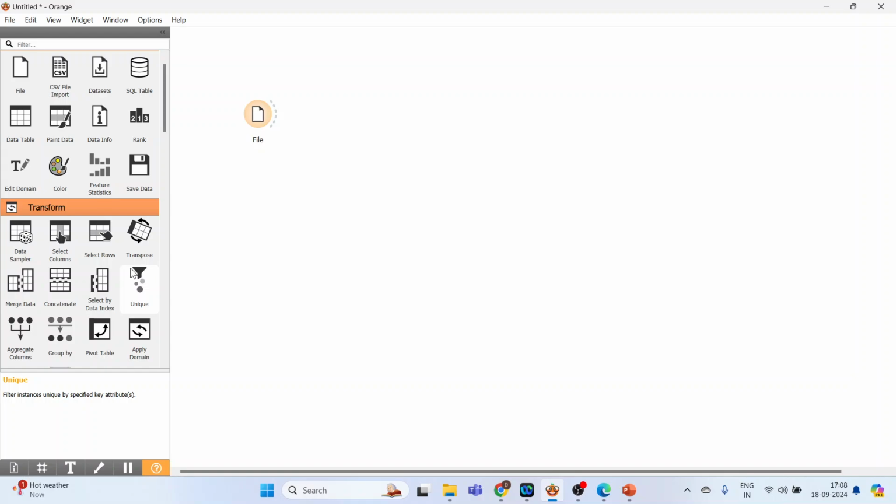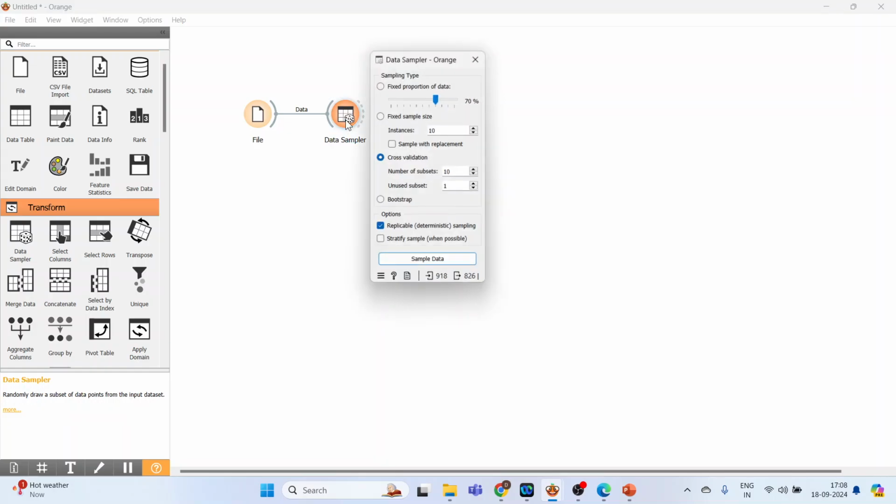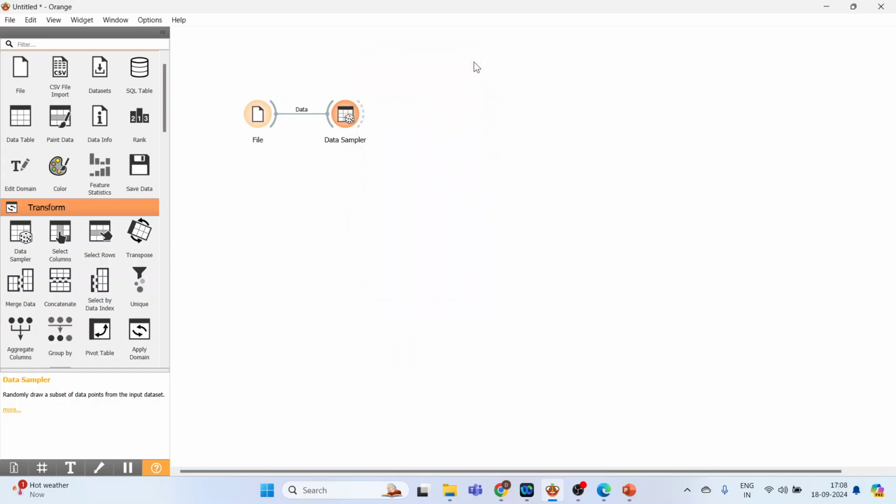Now go to Transform, Data Sampler, connect this, double click. Options available are fixed proportion of the data. So 70% goes for training, 30% for testing. Fixed sample size can be extracted, 10, 50, 100. Cross validation can be done. So here the number of subsets is 10. These are basically the folds. So here the folds are 10. It means that 9 go for training, 1 for testing. Close it.